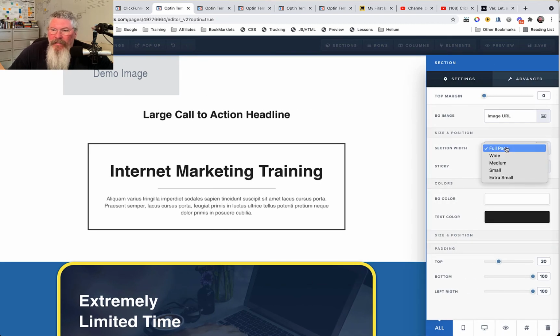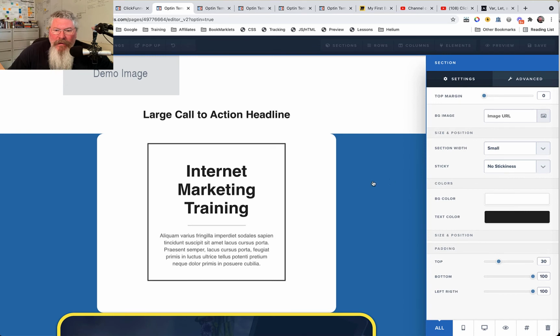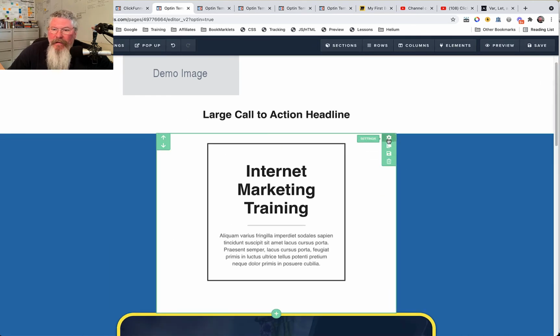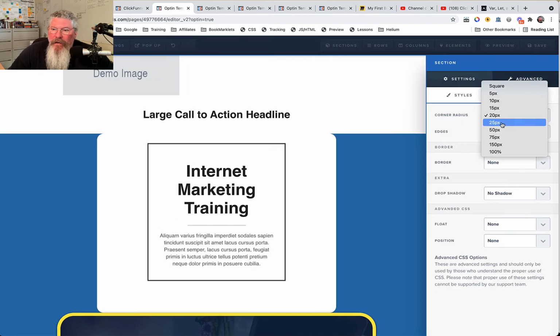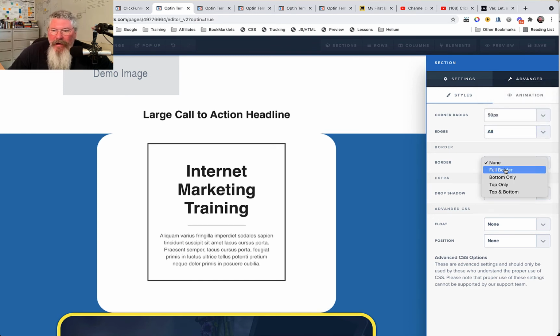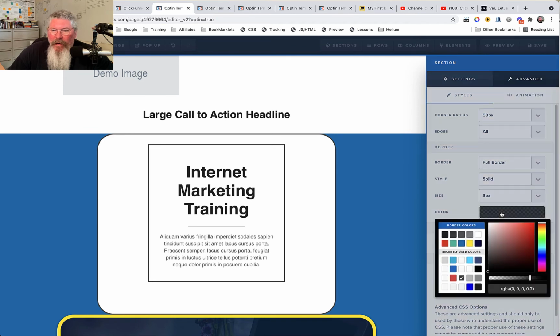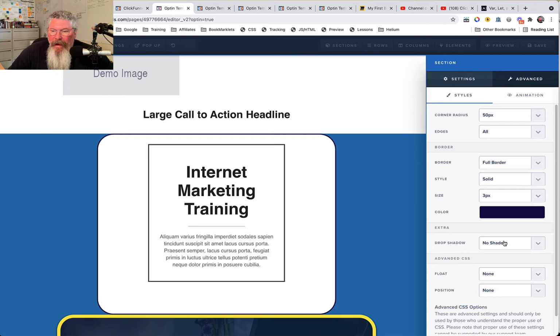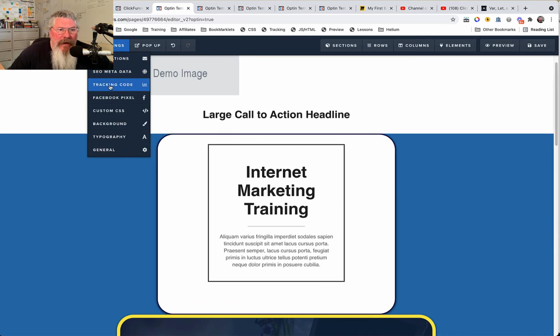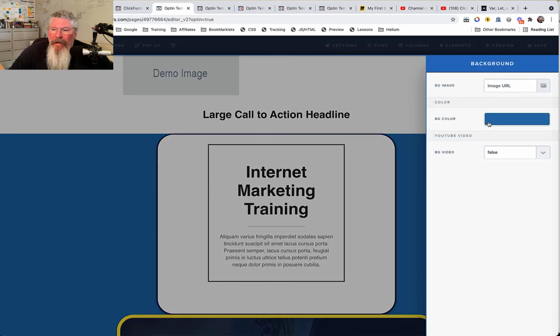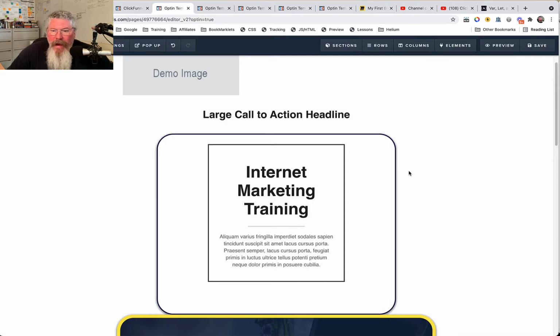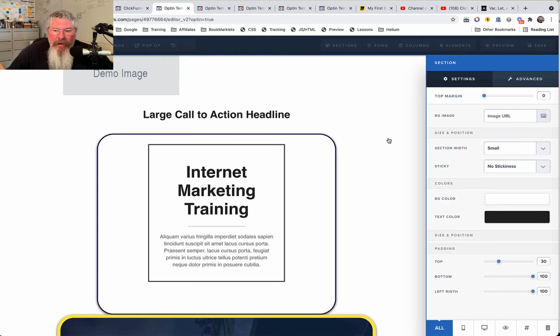But let's do this. Let's make this one a small section, and then let's go into here. And let's make some bigger corners, and let's make it full border. And again, let's make it a black border, and then we'll try our 40% drop shadow. And again, we're not really seeing anything, so let me go into the background. Let's change our background to white.